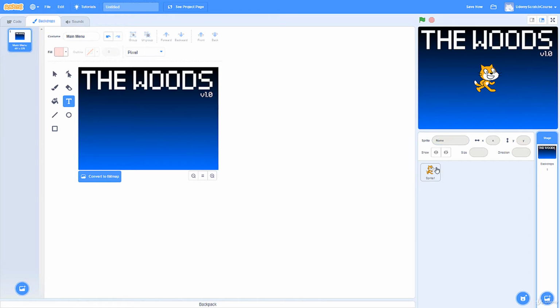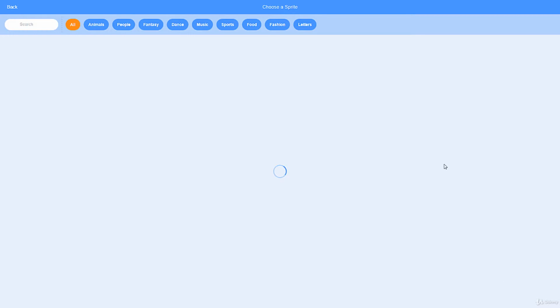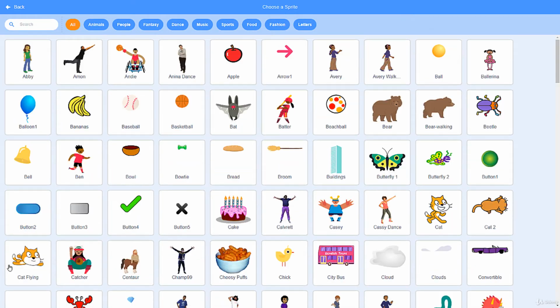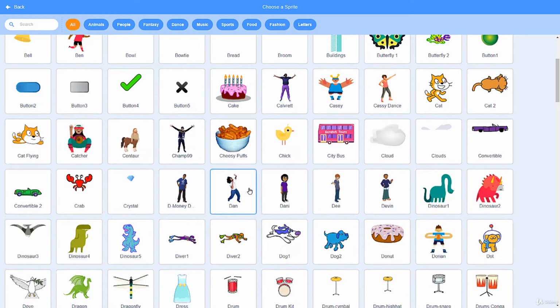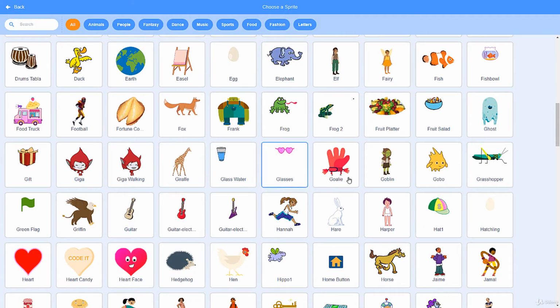And what I want to do for my sprites, or really for my characters, is have some of the default Scratch characters. For example, I have Scratch the Cat, which comes with all the projects. I'll just grab him real quick. But there are also some others. Where is he? I know there's Gobo. I'm just looking under G because it's alphabetical, right? Here's Gobo.